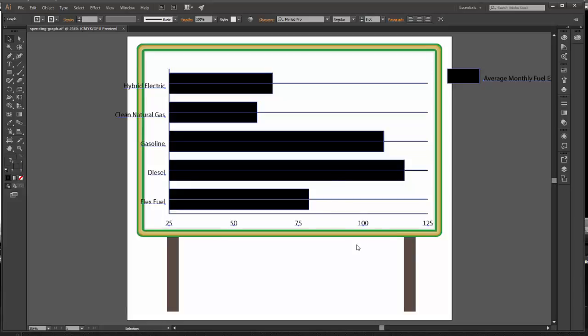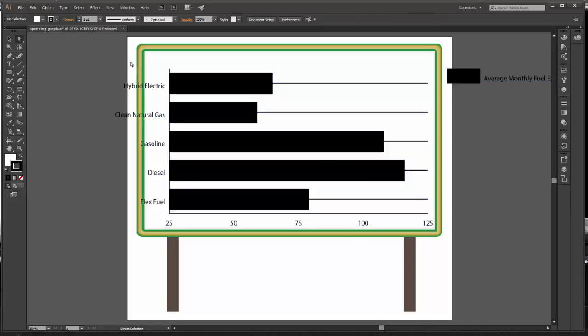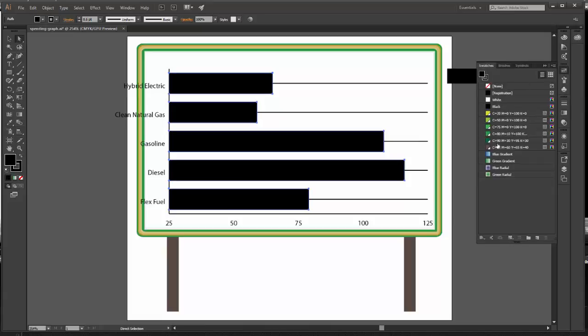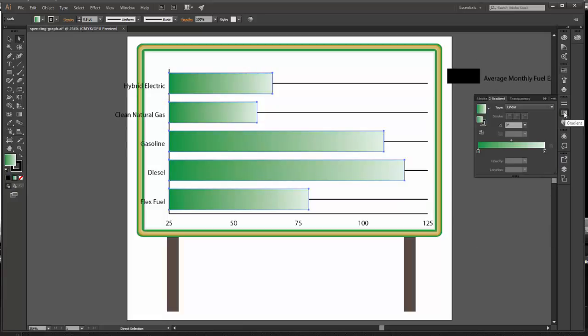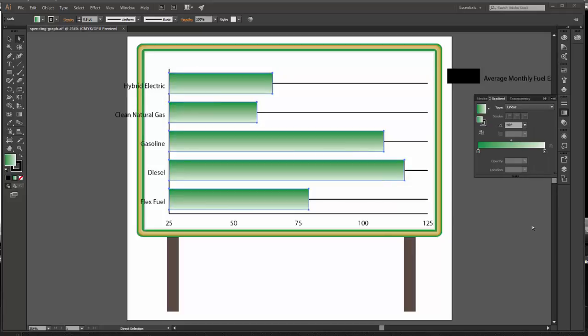Using the Direct Selection tool, click away from the graph object to deselect it, and then Shift-click to select the 5 bars. In the Gradient panel, you're going to change the bar's fill to the green gradient swatch. Make sure you grab the fill and pick up the green gradient, and you can rotate the gradient until you're satisfied with the appearance of the graph. Select whichever rotation that you prefer.